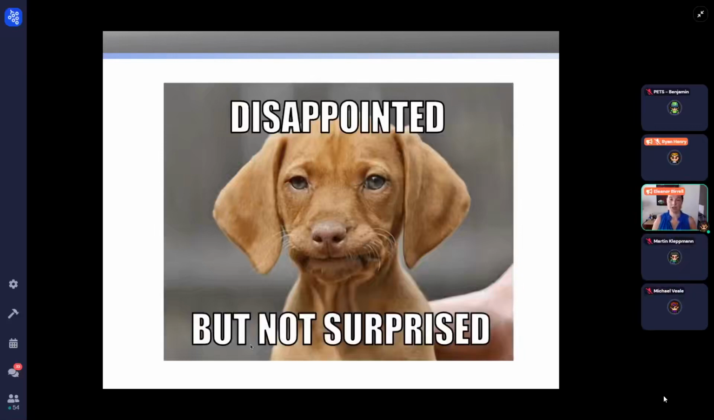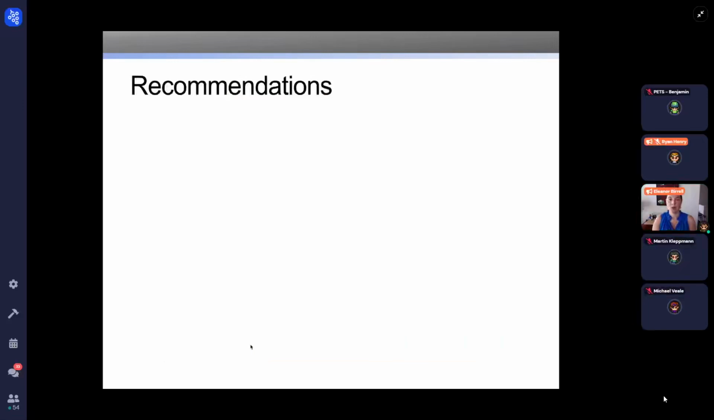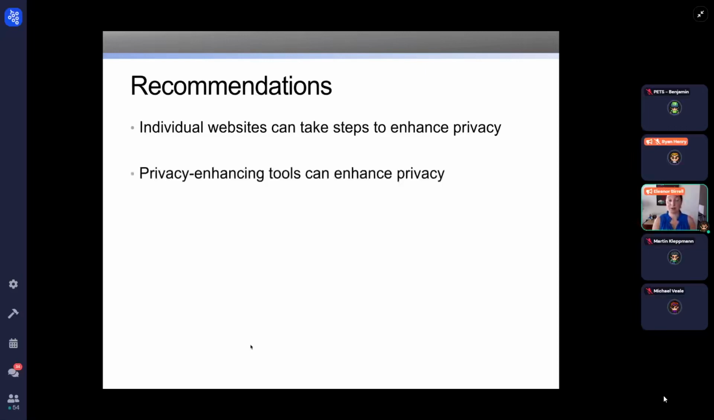So where does that leave us? What we're seeing is that there are a lot of steps individual websites can take in order to enhance privacy. If you're running a website and you care about privacy, you can do pretty well just by designing and implementing something that works for typical users. There's also probably a lot of room to develop privacy-enhancing tools that can complement legal regulations. So for people who work in privacy-enhancing technologies, this is probably great for a lot of us.